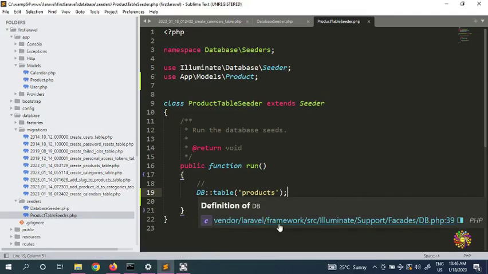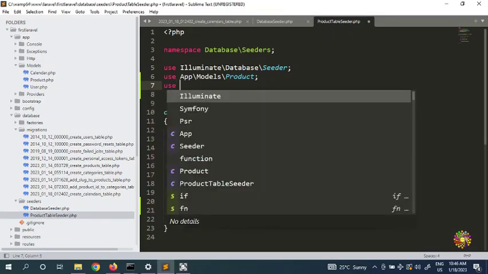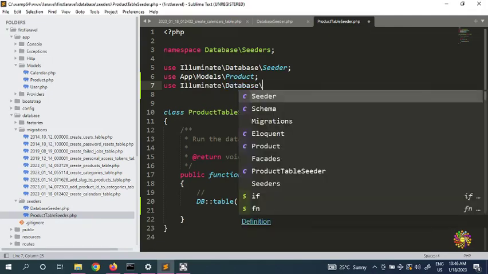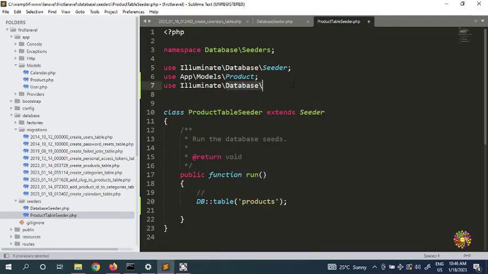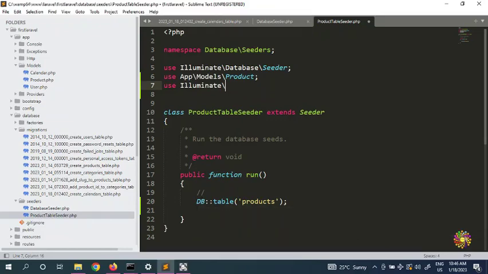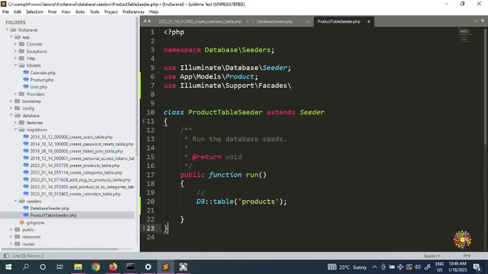If you hover, you're going to see that it is Illuminate\Support\Facades\DB. You need to put this one on top. You need to put a use Illuminate, then Support, Facades, and then DB.